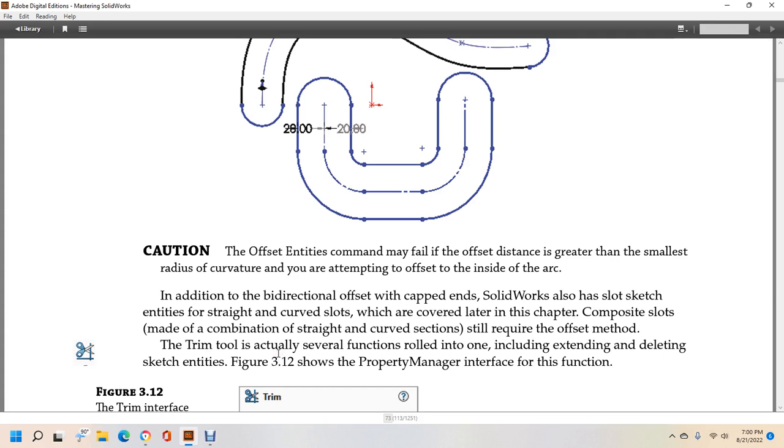Now you see the scissors cutting a perpendicular. This is the trim tool. Actually, it is several functions rolled into one, including extending and deleting sketch entities. Figure 312 shows the property manager interface with this function.